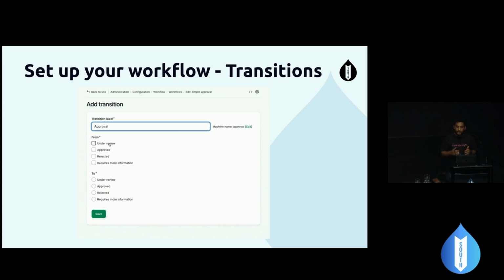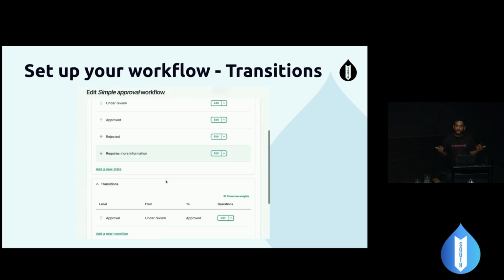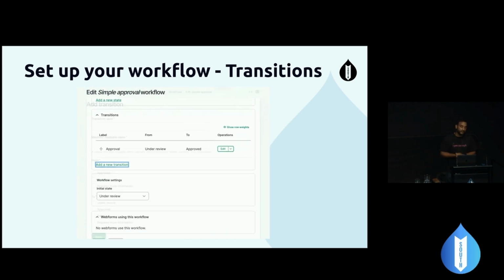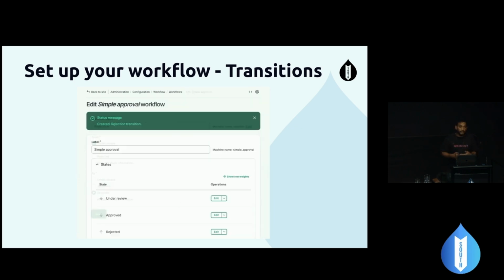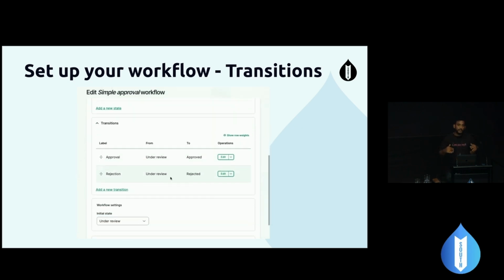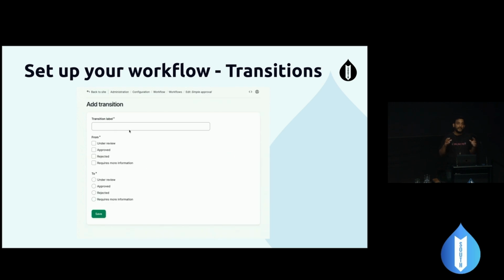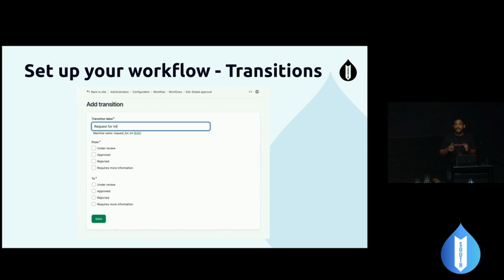transition. And here you can set up the different transitions that you need available for your web form submission. So I'm going to create an approval transition, which is just moving the submission from under review to approved, a rejection transition, which is moving from under review to rejected, and you can create another one, which is under review to requires more information. It's important to note here that for whatever transition that you want a submission to go through, a transition has to exist.